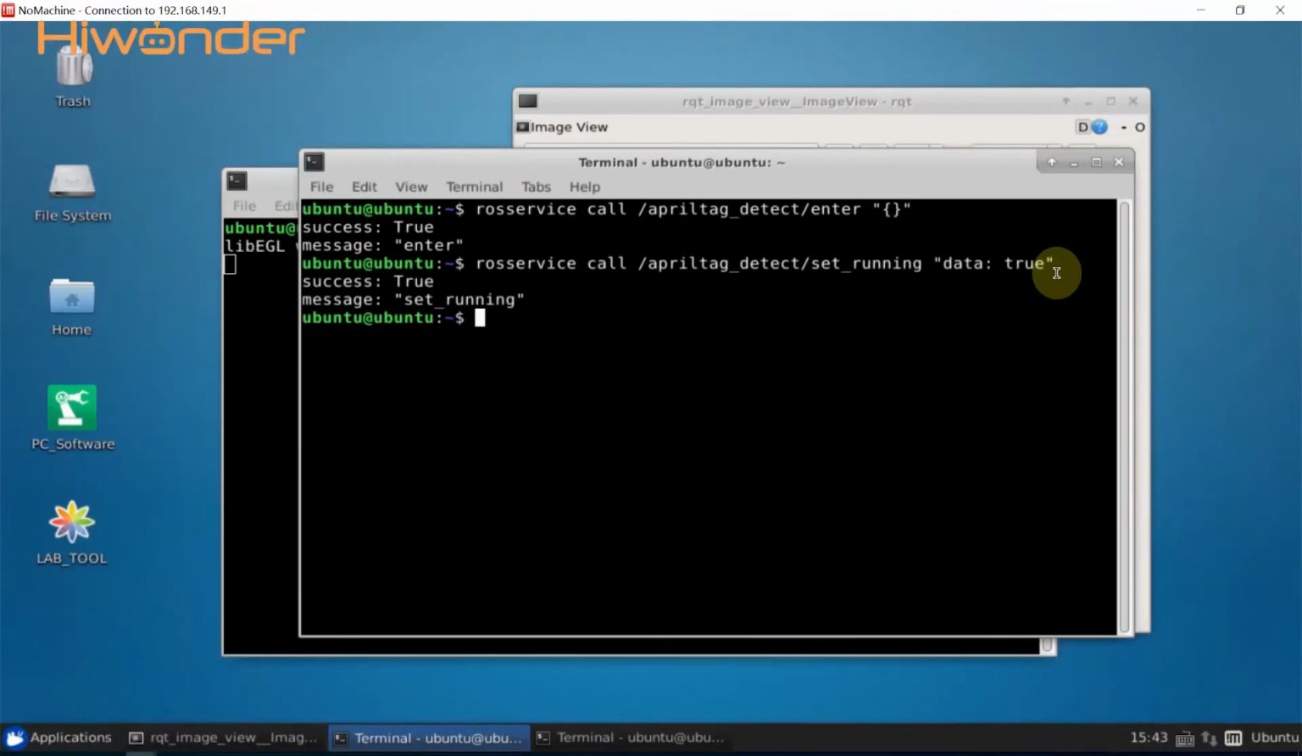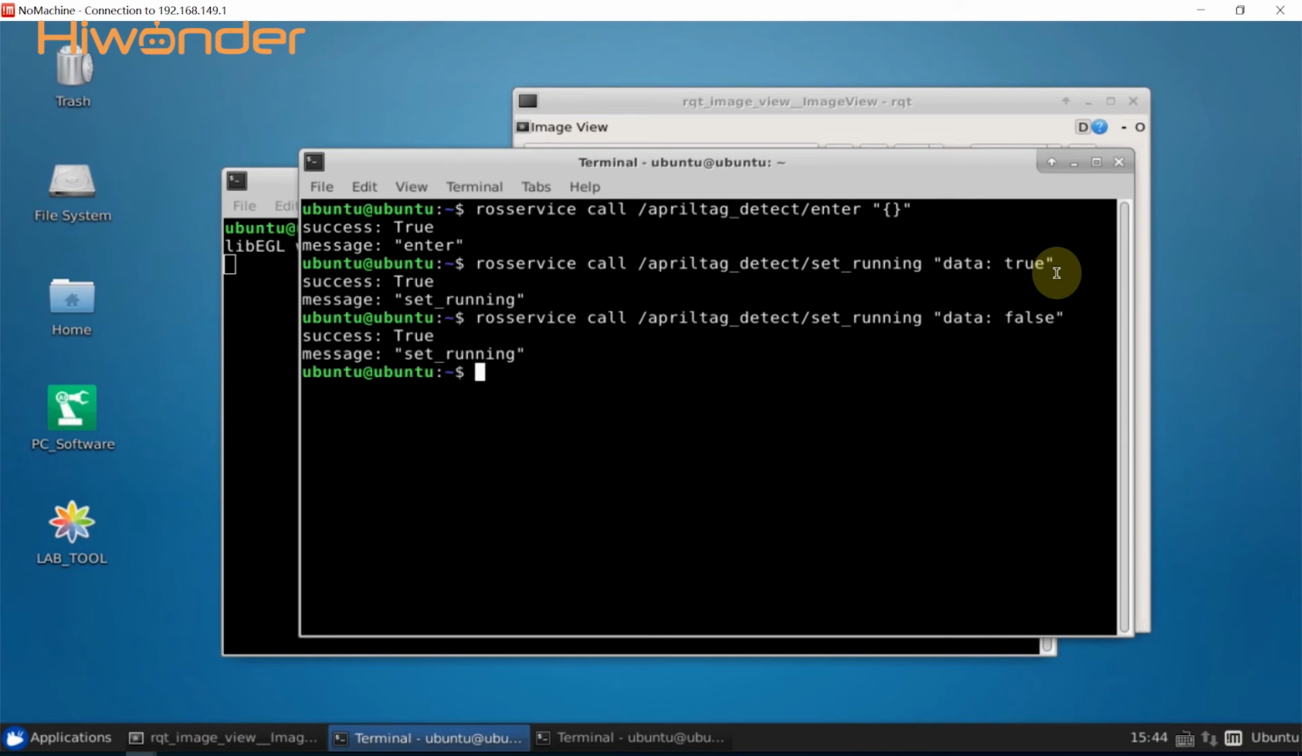If you want to stop the game, enter the following command and press enter. If you want to exit this game, enter this command and press enter. Before exiting the game, the Raspberry Pi's memory will be occupied. So if you want to start another game, you need to exit this game first.